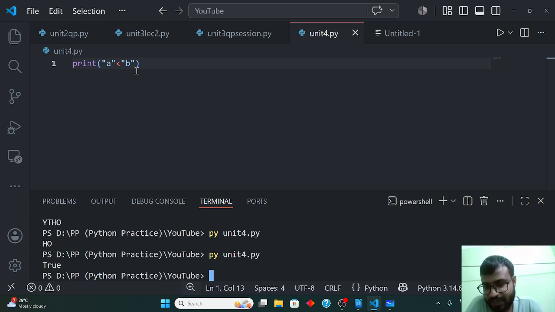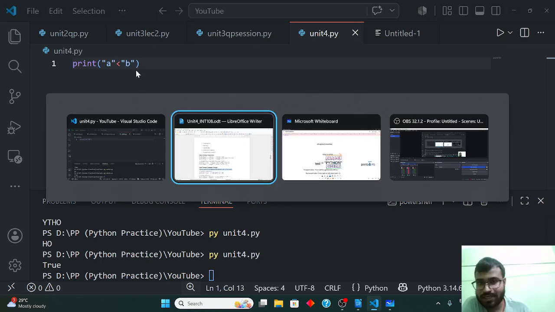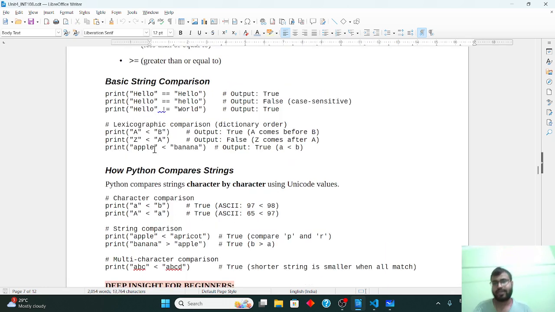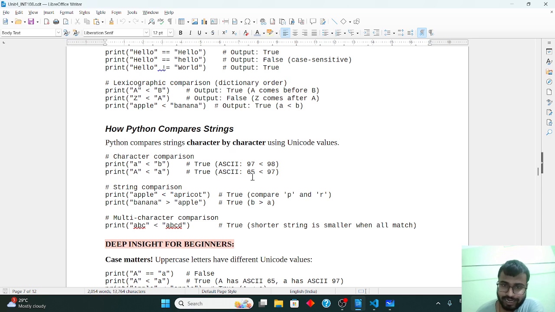you understand that in the English alphabet it goes A B C D E F G, and likewise. If you write numbers, for example 1 2 3 4, definitely 4 is greater than 1. Similarly it will work; that is known as lexicographical order. But inside Python the working model is Unicode based, so each character has been allotted a Unicode number. So Python compares strings character by character using Unicode values. I hope you are clear with this.